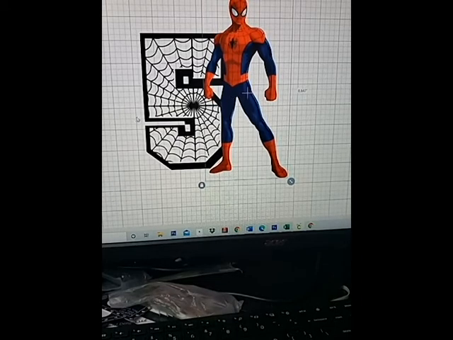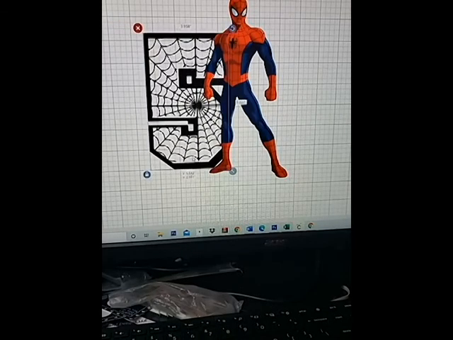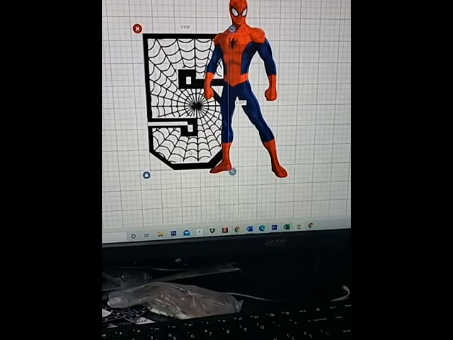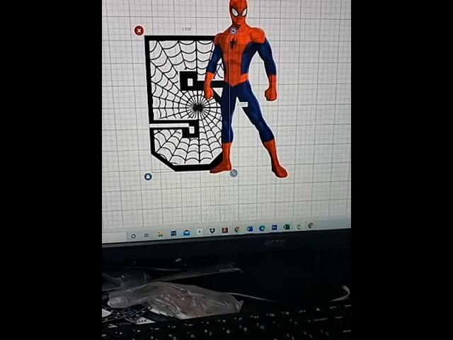So the outline of the number 5 will cut like a regular cut, like with vinyl. You'll want to use heat transfer vinyl. It's done much like the shirts that we do, the 2020 shirts that we did.